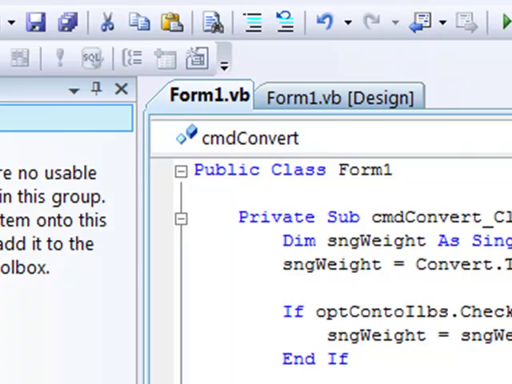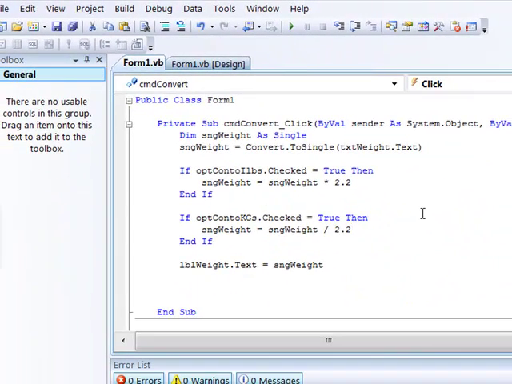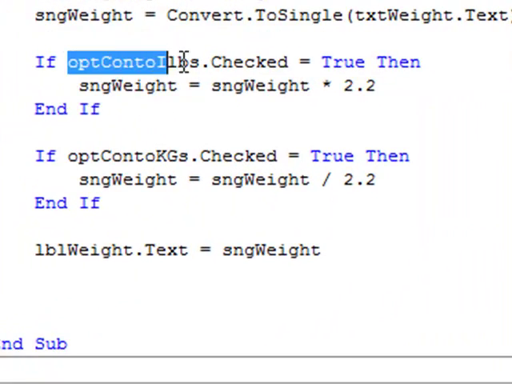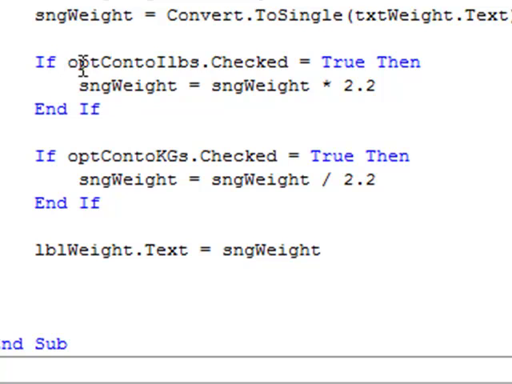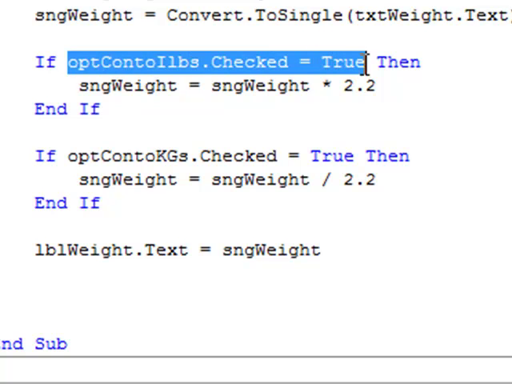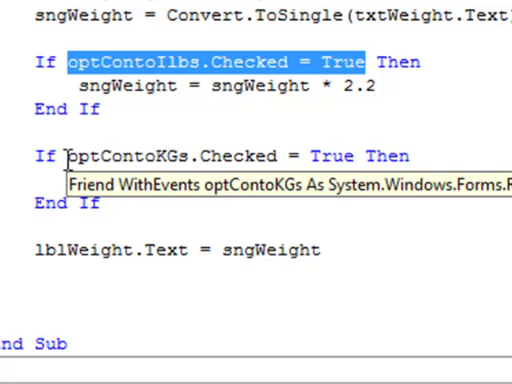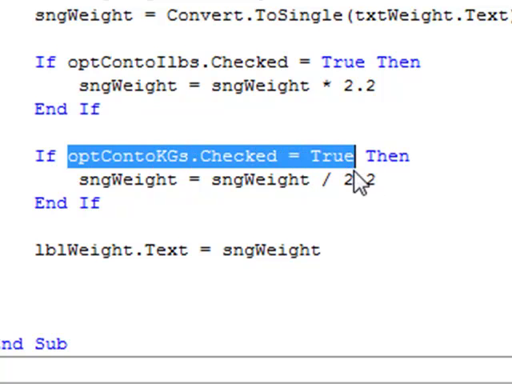So hopefully that's your first introduction to selection statements, and hopefully you've got to grips with the fact that this is the condition. In the explanation at the beginning, I talked about the weather, whether it was rainy or not, and I said if raining. Well, in this instance the condition is whether that option is selected. In other words, option convert to pounds dot checked equals true.